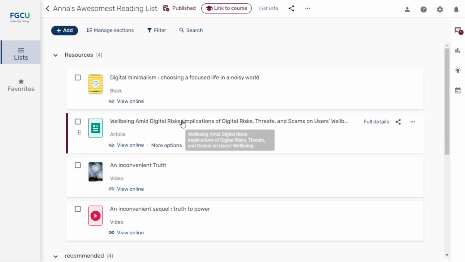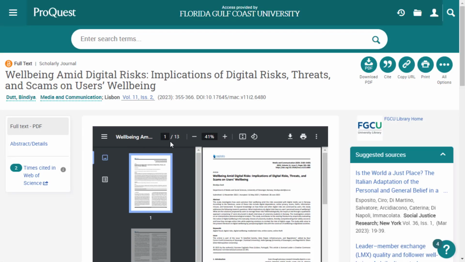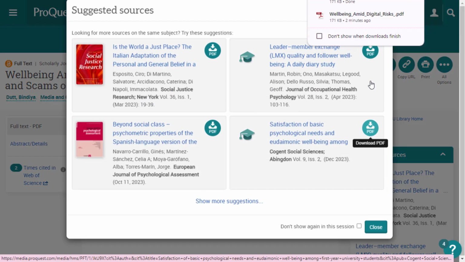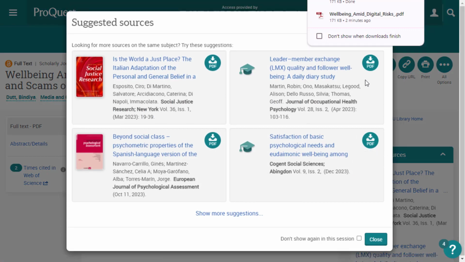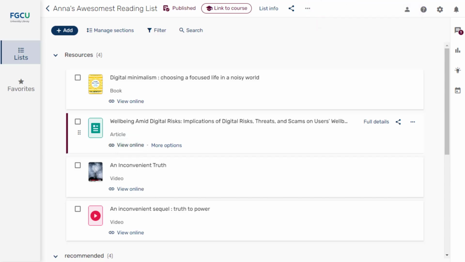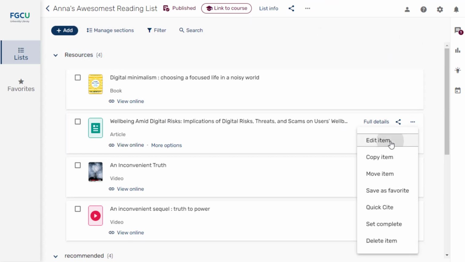on readings. The class discussion feature can be used on anything that is a PDF uploaded to a reading list. So for articles that we might have in a database, this is an example of an article that we own in a database, you will need to not only add the citation to your reading list, but also download the PDF from the database and re-upload it into your reading list. So that's what you're seeing me do here.